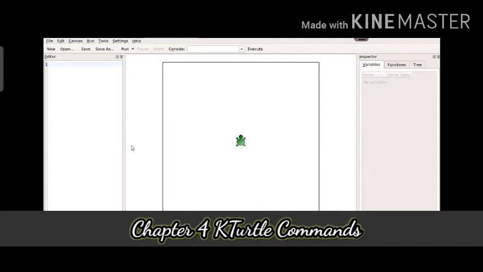Then there is a command called FW, then 1 space and 75. If I type it over here and then run, this turtle will move 75 steps forward in a forward direction. This turtle will move in the direction of the head. Okay, let us do it practically.